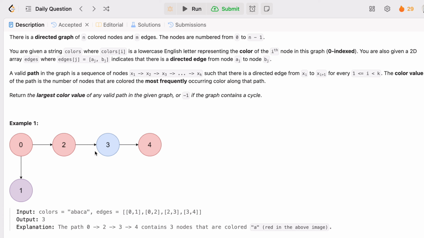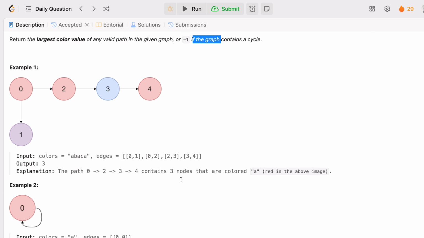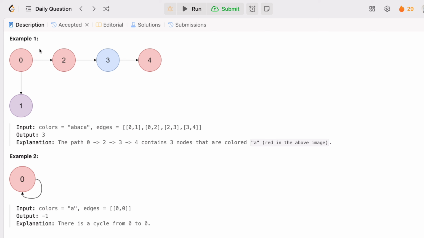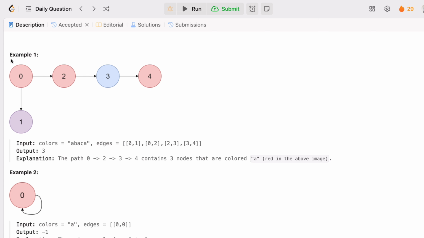If there is a cycle in the graph, we will return that. Otherwise, we will find the largest color value of a valid path in the graph. Or if there is a cycle, return -1. Okay. So let's read this problem statement, right? And after that, go through the example, right?